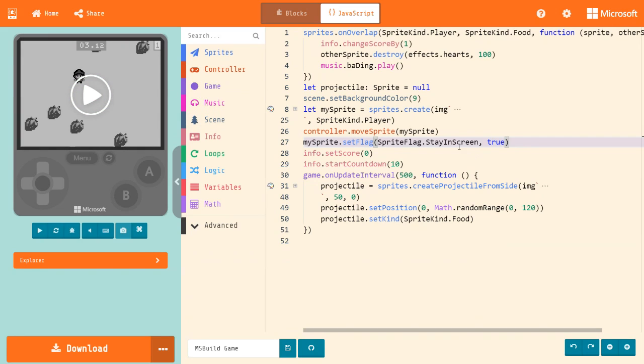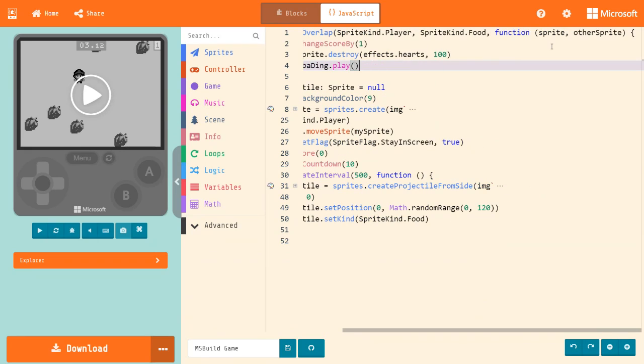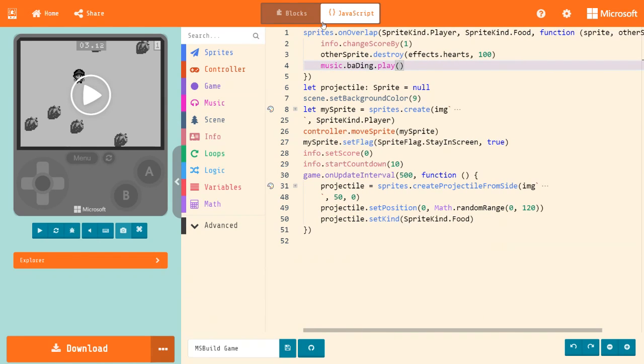That's pretty handy. And we have something called event blocks. We have the on overlap block, which basically runs whenever the player overlaps with a food. Let's have a quick look. This is the function which runs and allows us to have certain changes on a certain condition.